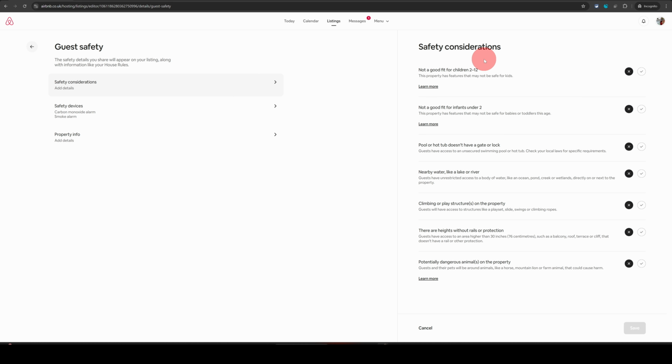And then on the right hand side, there will be a menu. The first two options are not a good fit for children 2 to 12 and not a good fit for infants under 2. Whichever option is suitable for you, you can mark that as yes or no.